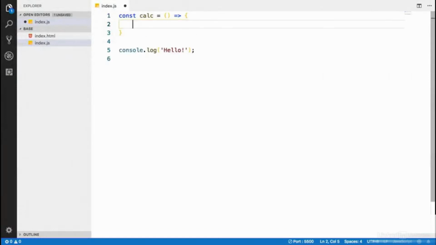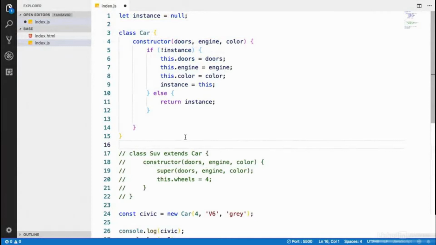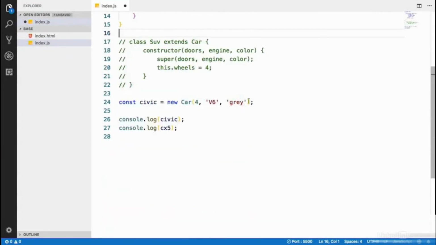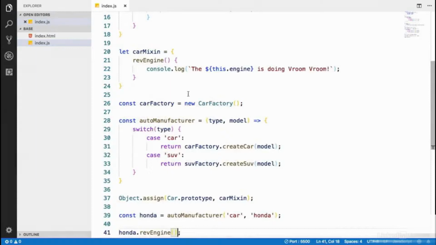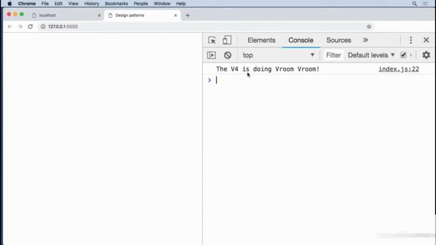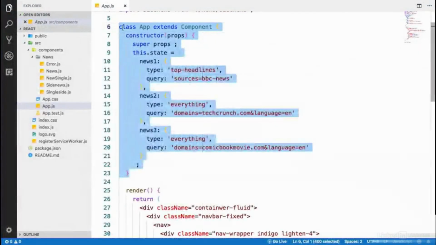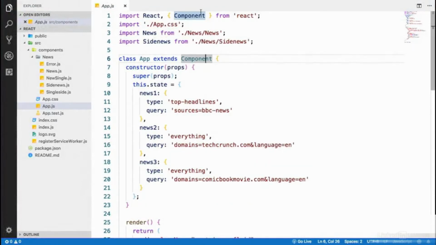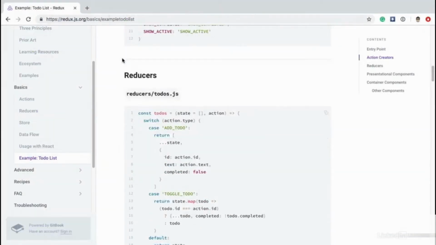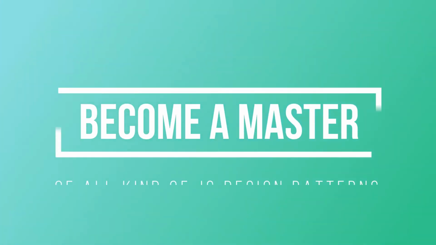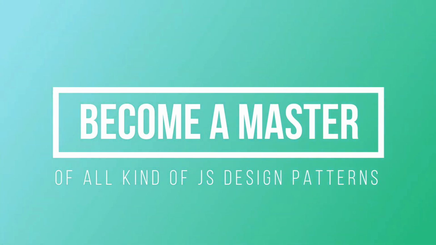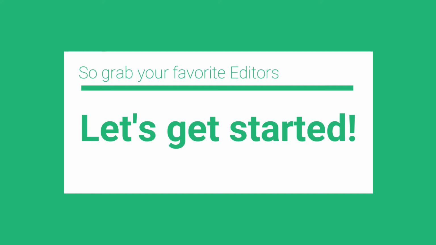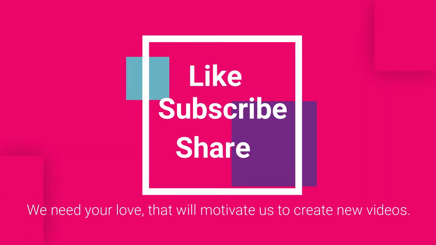It will be my pleasure to share my knowledge around this often misunderstood subject. We will first get started with some basic terminologies to get you off the ground. Then we will move on to creational patterns such as singleton and more. Next, we will explore the structural patterns such as mixins and decorators and more. And finally, we will take a look at the behavioral patterns, that is state, observer pattern and more. So if you are ready to master all kinds of design patterns in your JavaScript code, grab your favorite editor and let's get started.